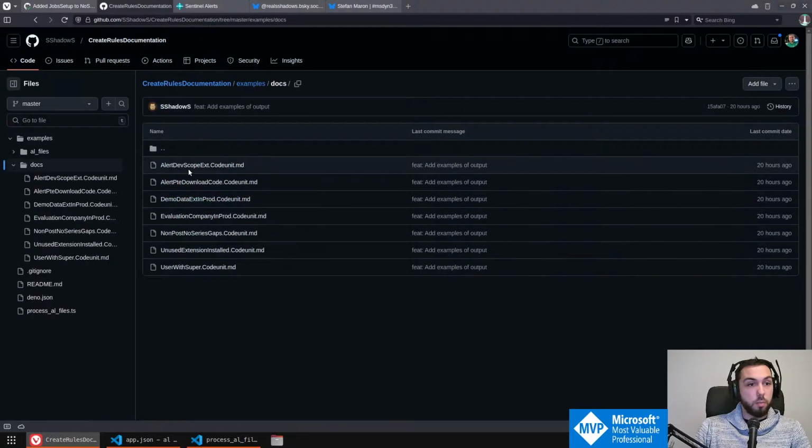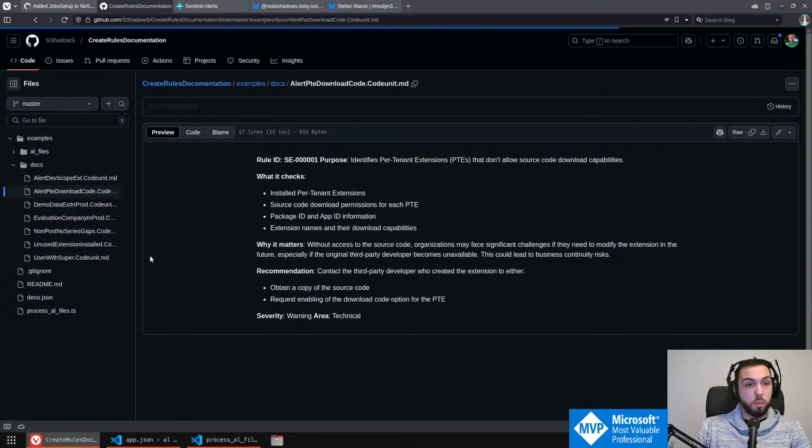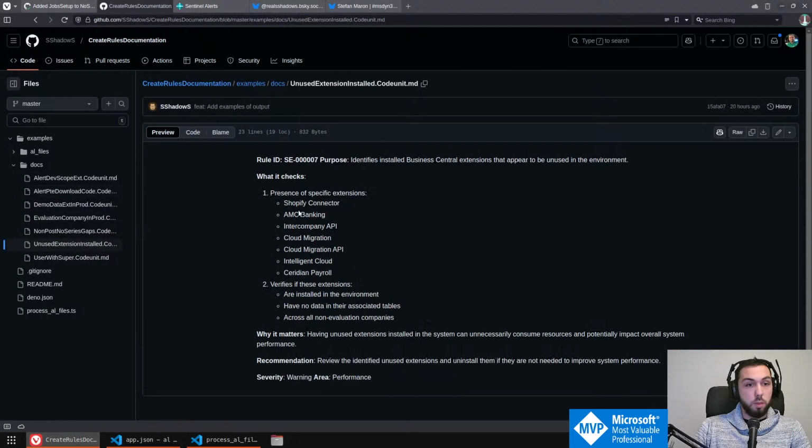This is the output that it gives. This is a smaller one. Then we have unused extensions, and it lists which extensions are handled, and it picks up what the rule describes. Since we have it all in one AL file, we can just pass in the AL file, and it spits out markdown documentation, which is awesome. So we're going to look at this a little bit.